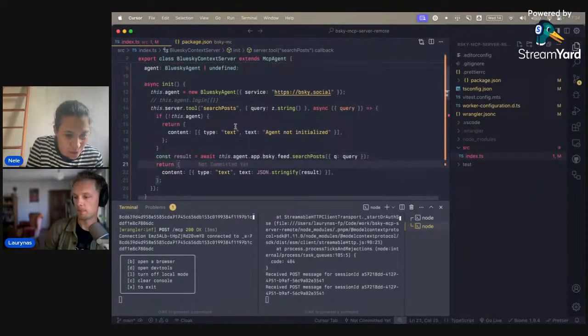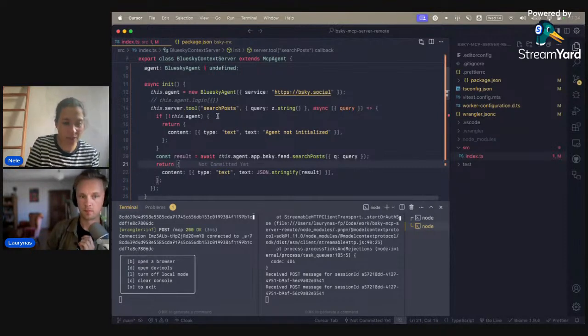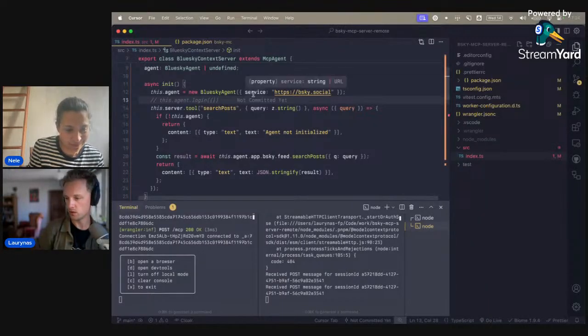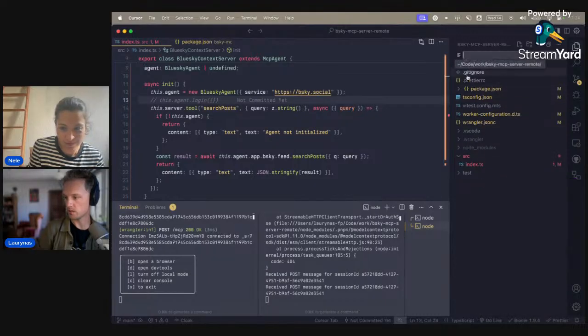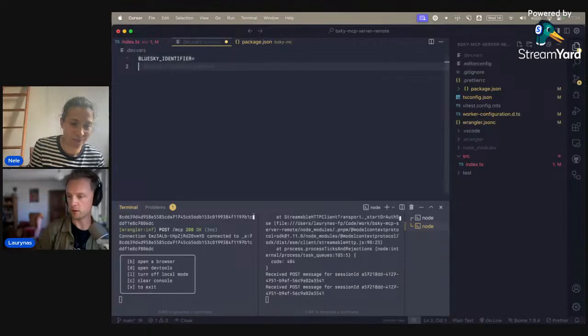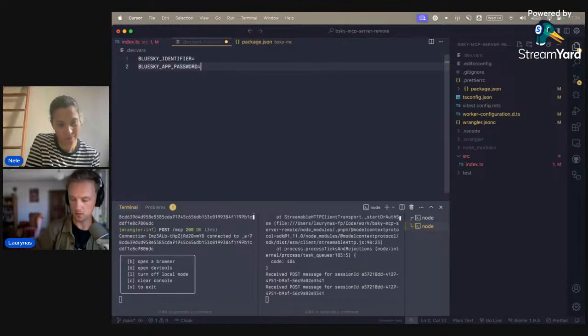Or is that the login method that we commented out, or how do you authenticate? Yeah. Okay. So in this case, I'm going to create a dev-vars file, which is something that gets picked up by Wrangler itself, and we're going to create two environment variables: one is going to be the BlueSky identifier, and the other one is going to be the BlueSky password.